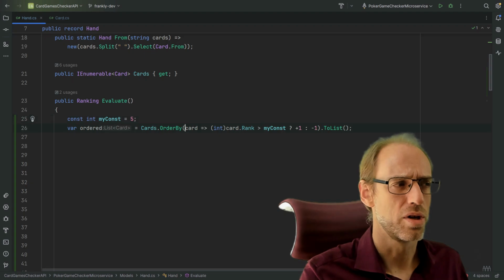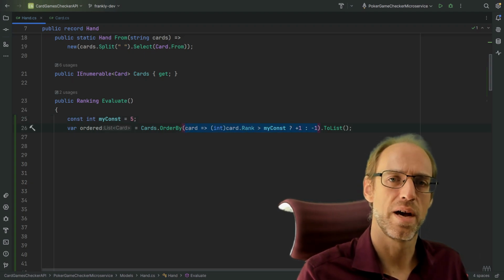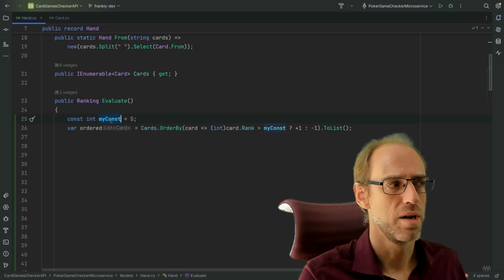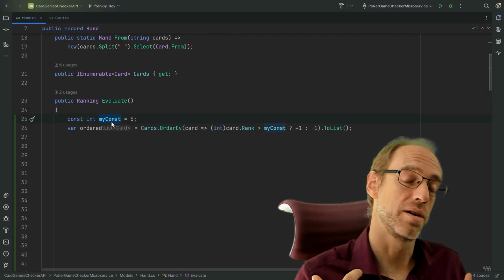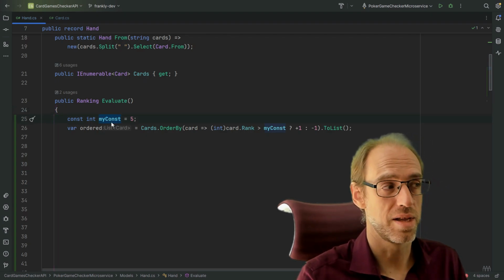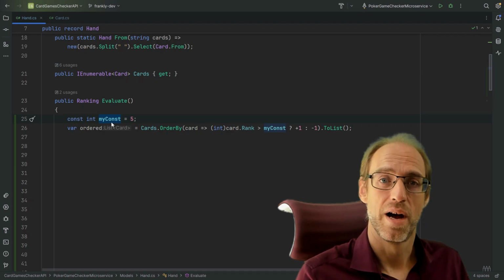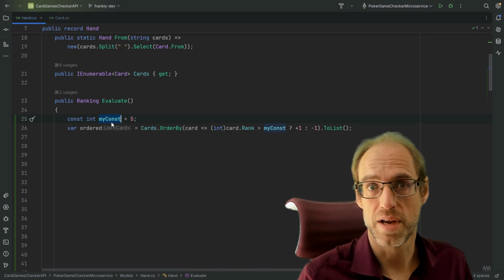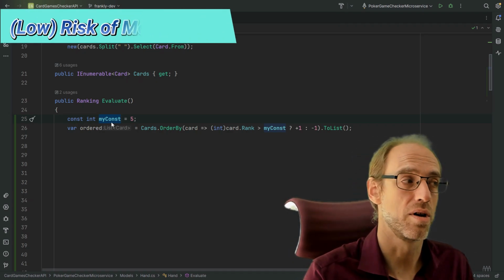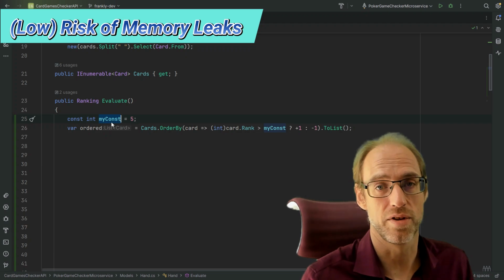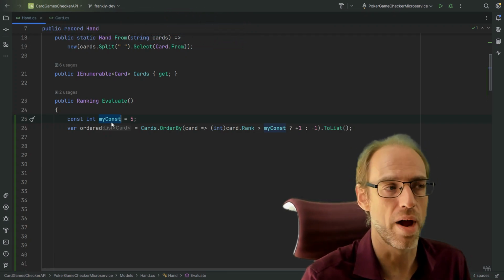If you have a closure like this, that means there's another object referring to this, in this case myConst, and that means things like the garbage collector can see that there's still a reference there. Sometimes you basically get memory leaks from that, because the garbage collector cannot clean up due to having these closures still somewhere around.